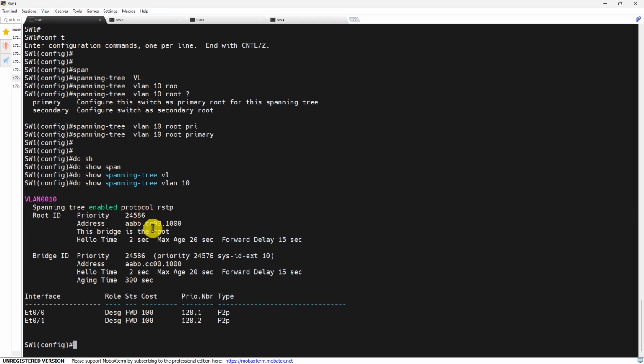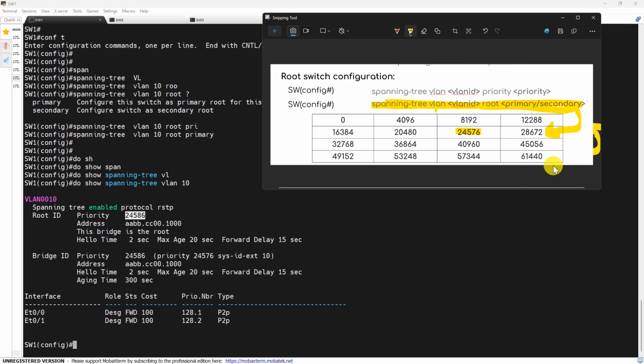Okay, you see this bridge is a root. It means switch 1 is the root switch of VLAN 10. The priority is 24586, because when we use the primary keyword, the switch picks up the primary priority value and then adds the VLAN 10. So the total priority is 24586, right?